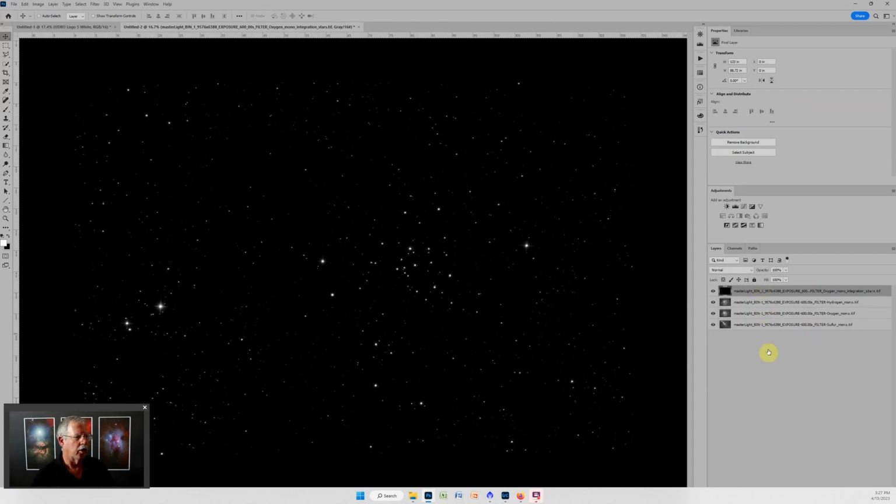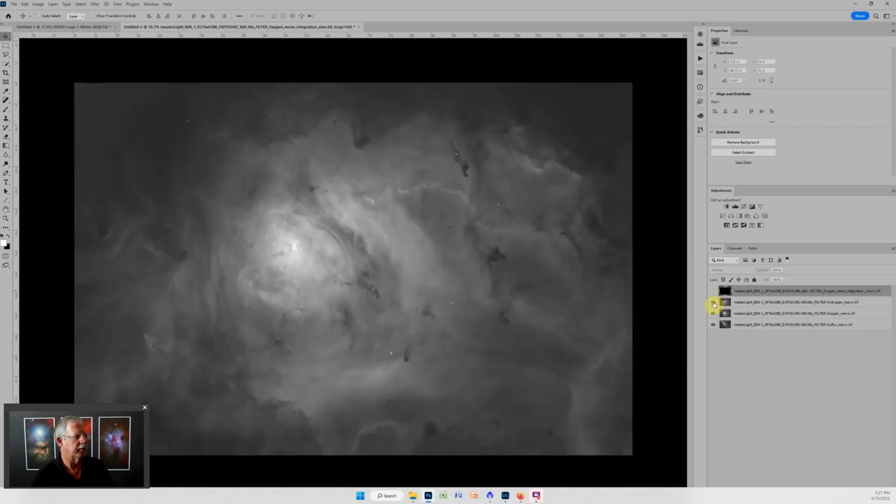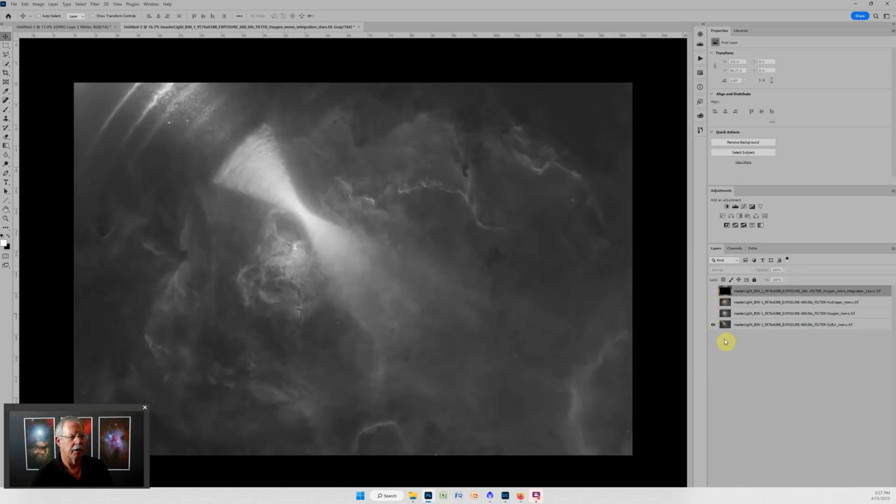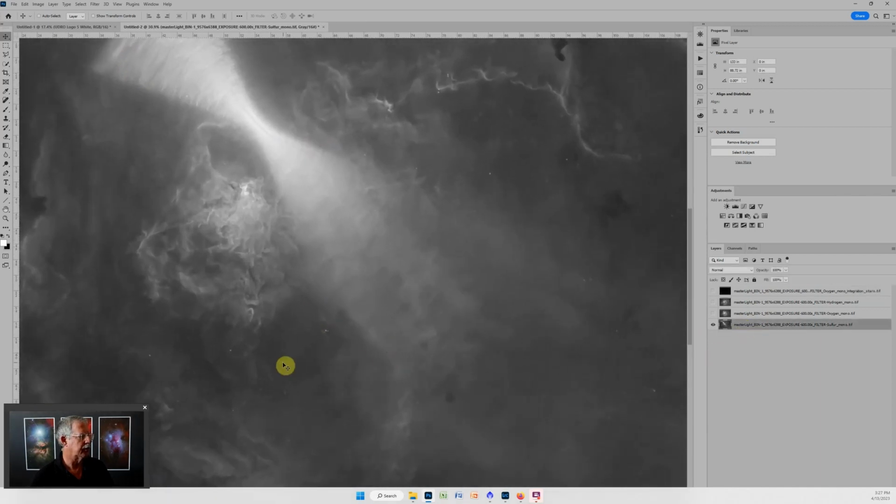And now they're all loaded. We have the stars on top. You never know what order it's going to load, but in this case it loaded the stars on top, which is what we want. And then underneath that the hydrogen, and then the oxygen, and then the sulfur on the bottom. And very quickly what I'll do is look at these.